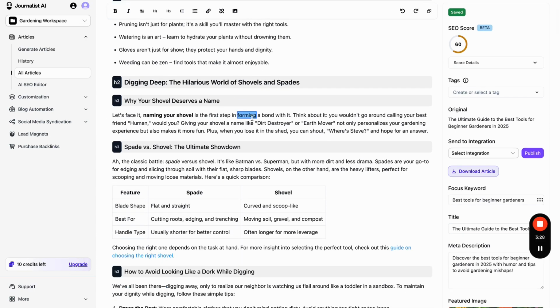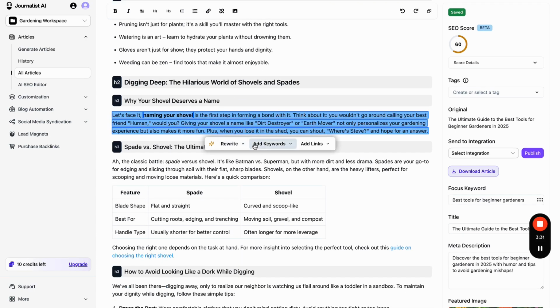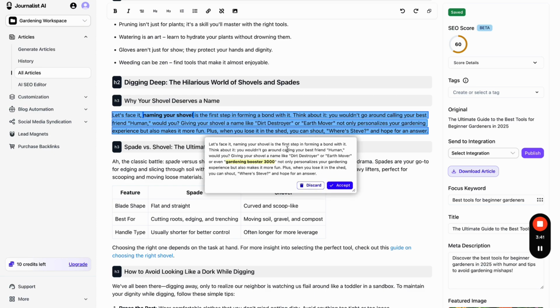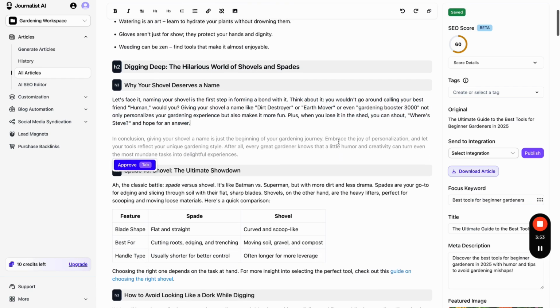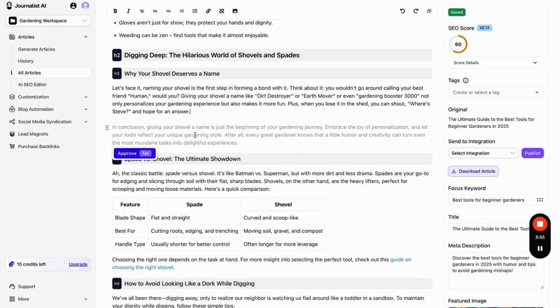You can do as well as to go here, for example, and just do add keywords. I want to add the keywords gardening booster 3000. It's the name of my product, right? And of course, it will add it in here in a clever way. So let's see here, giving your shovel a name like Dirt Destroyer or Earth Mover, or even, okay, there we go, Gardening Booster 3000, right? So it found a clever way to add my keyword in there, okay?